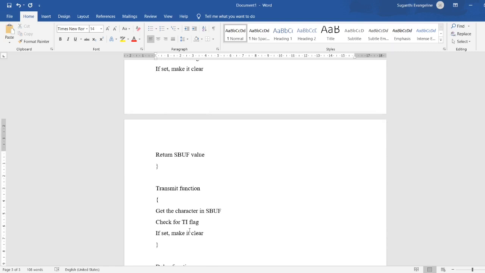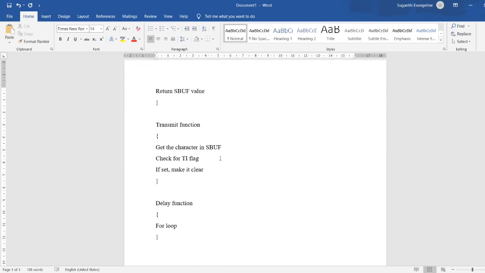Then comes the transmit function. In transmit, all the data should be put into SBUF. We know that SBUF is an 8-bit register. Whenever data wants to go out serially or come in serially using the TXD and RXD pins, this SBUF register will hold the data. So you have to put the data in SBUF and keep on monitoring the TI flag. Once TI is raised to 1, we have to clear it. This is what is written in the transmit function.